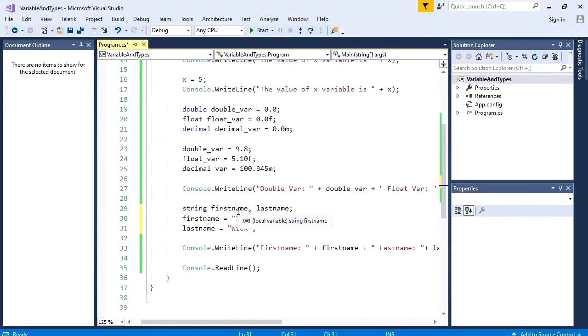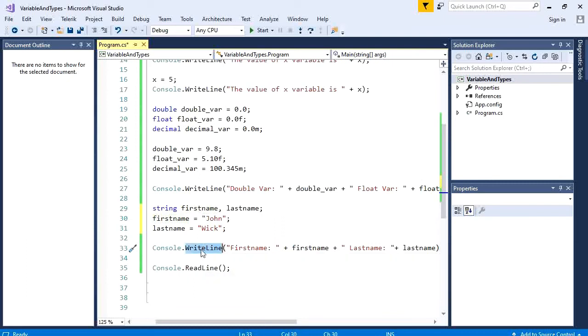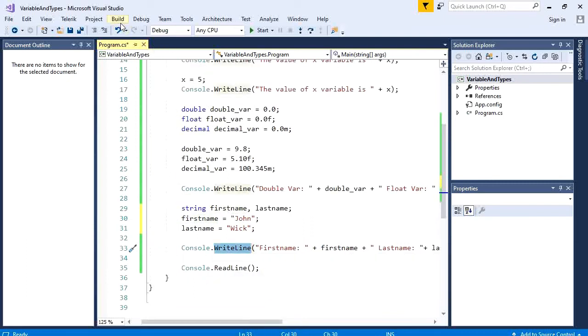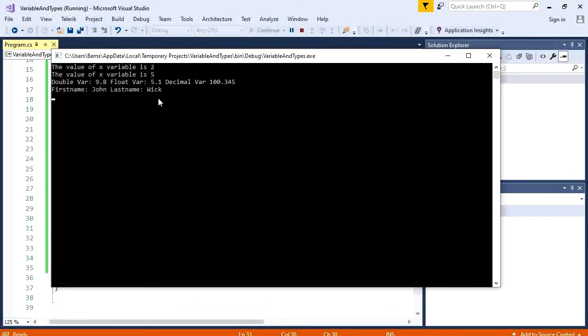Okay, so we have declared the string variables at the top on this portion, and then we assign a value for our first name string variable and another value for our last name string variable, and then we display the values of our string variables using our write line console. Okay, let's give it a try. So the result is the same result that we had before.